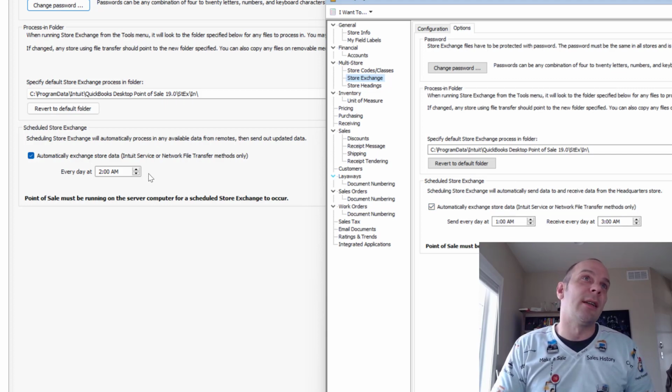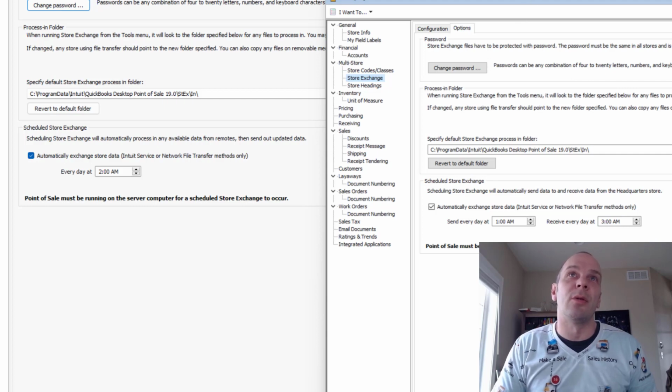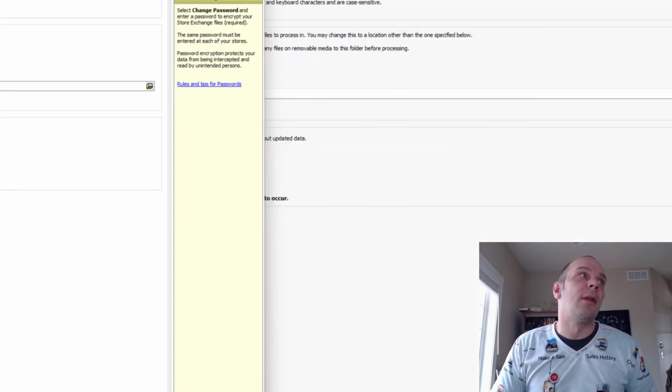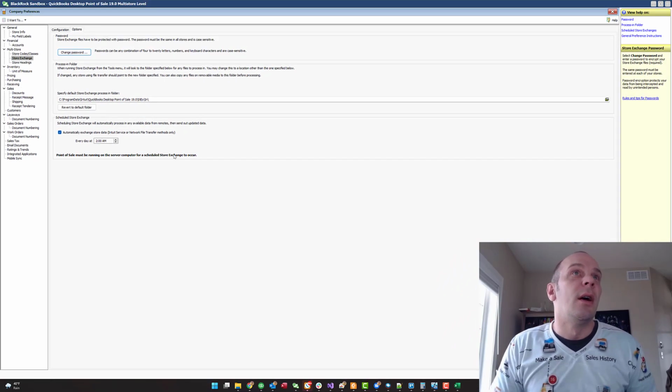1 o'clock, head over here. 2 o'clock, it does things, and 3 o'clock, it receives it back to the remote store. And that is how to correctly set up this time area. So, that is the very important remote store configuration. Now, we're going to be moving on here.